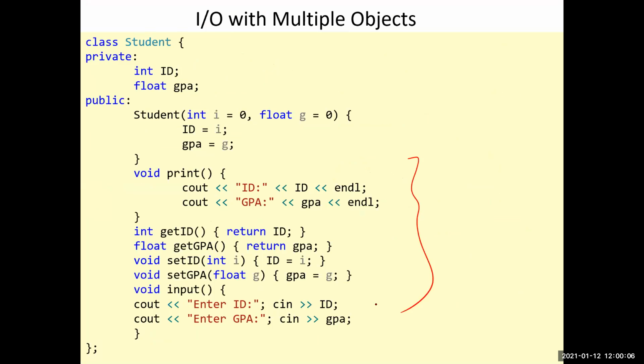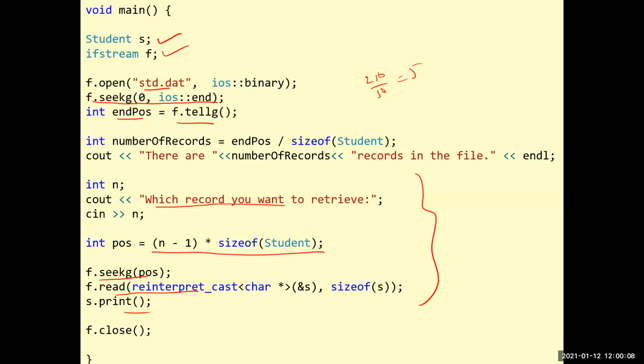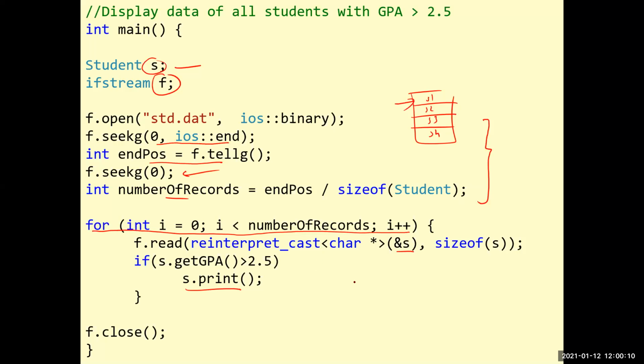Since data is private, please be careful when you are comparing many students. What some people will do is write if s dot GPA greater than 2.5. You see it is incorrect because GPA was private. So you write s dot getGPA. If it is greater than 2.5, you call the print function. So this is the code which is printing the data of those students which you want.